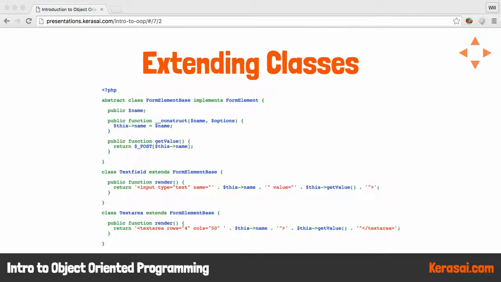So here's the case of extending classes, code version of that. So we've got our base class here. One thing to notice is that this is just declared as abstract, meaning you can't actually instantiate it. It's a template for the child classes. And it's got the constructor, it's got the get value, it's going to have any other pieces of code that are common to the children.